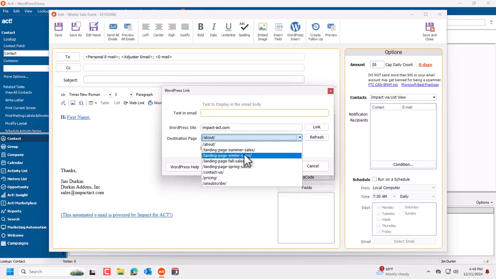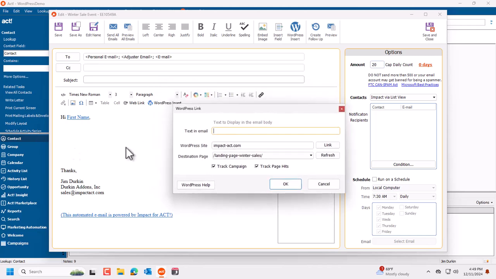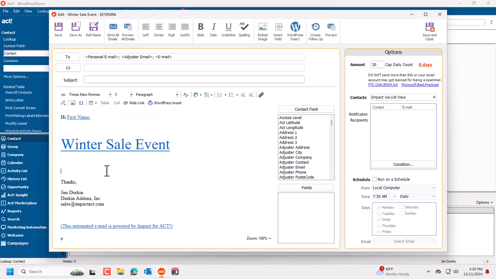I actually have a destination page called Winter Sale. So I selected that. And what text do I want to display in this link? I'll say Winter Sale Event. I'll say OK. And there is your Winter Sale Event link. You can put it anywhere on your page. I'm going to just make it large, Winter Sale Event.